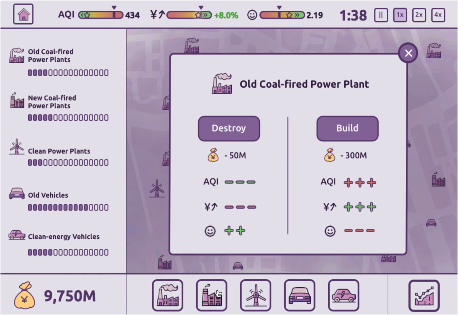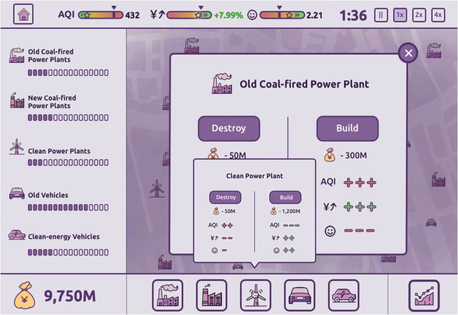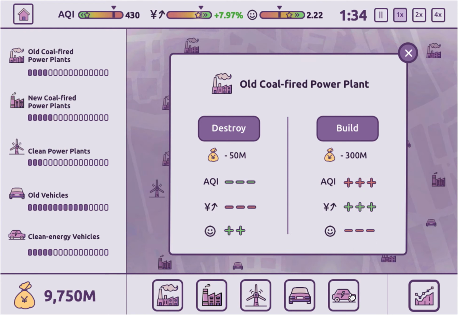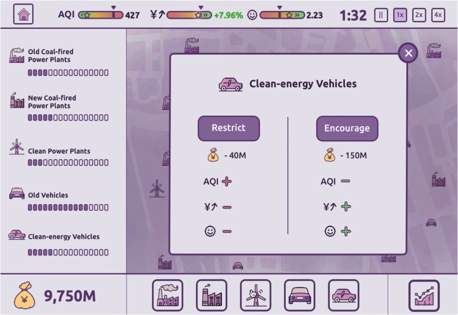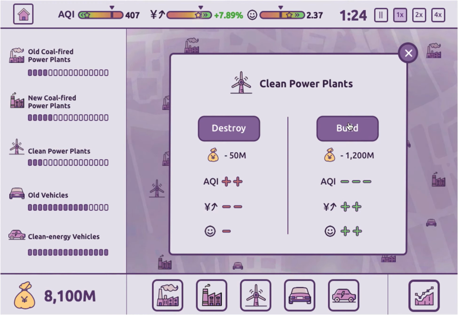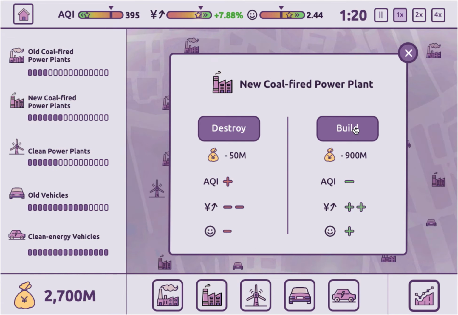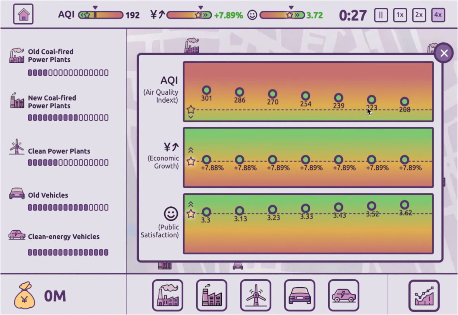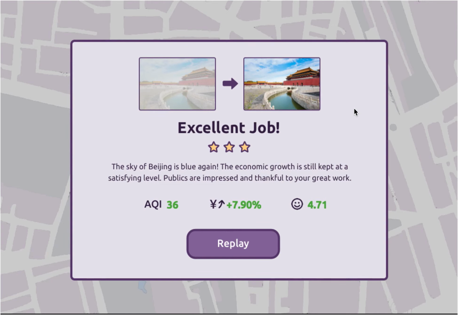Building new coal-fired power plants, building clean power plants, and encouraging clean energy vehicles have positive effects on all global variables. But encouraging clean energy vehicles is way much cheaper than others, so you want to encourage it to its limit, and only build some of the new coal-fired and clean power plants. Players would figure these out through multiple plays. Okay, this time I achieved excellent job.